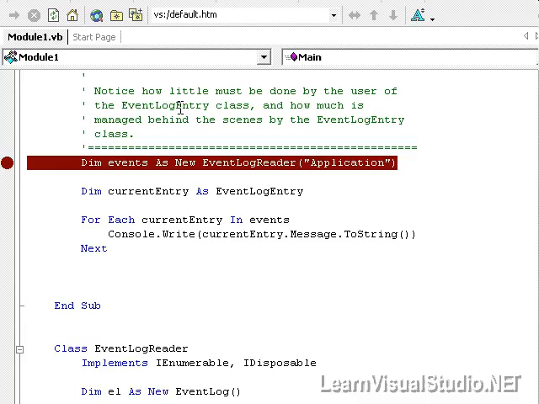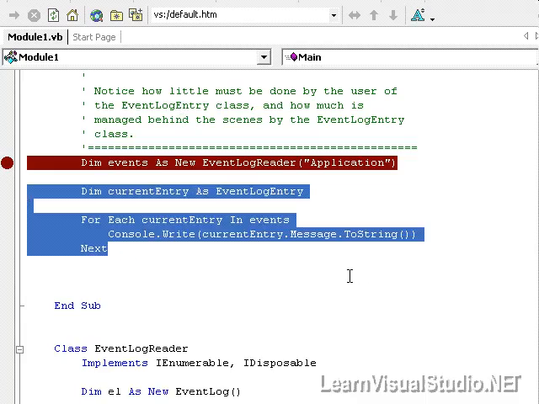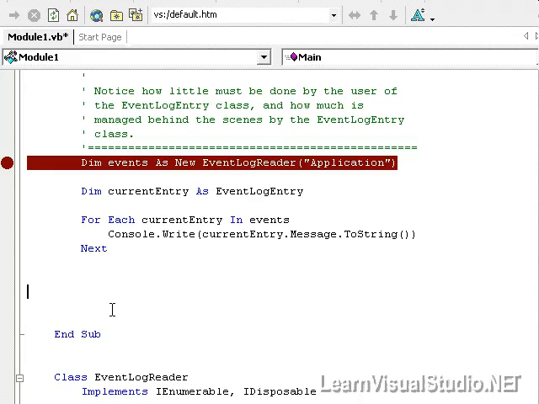As the note says here, notice how little has to be done by this code in order to loop through, and notice how much was going on behind the scenes in the event log entry class. There was a lot going on. It was managing the whole process of loading just one item at a time. So let's go ahead and dig a little bit deeper.